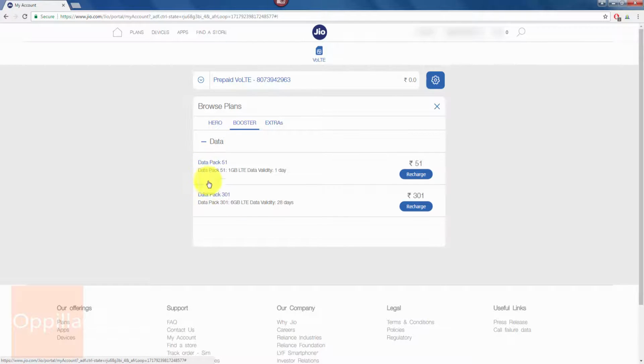And here we have two different data packs, that is data pack 51, data pack 301. 301 is 6 GB and 51 is 1 GB valid for 1 day. I just need 1 GB for 1 day. This 1 GB of data is valid for 24 hours and will not expire at midnight. So it will be valid from the time you do the recharge up to 24 hours. So I click on recharge.